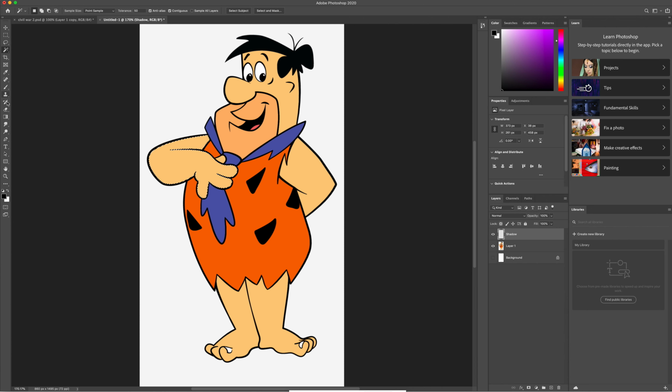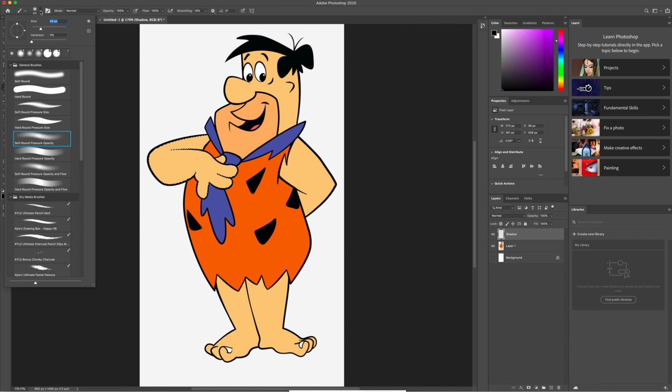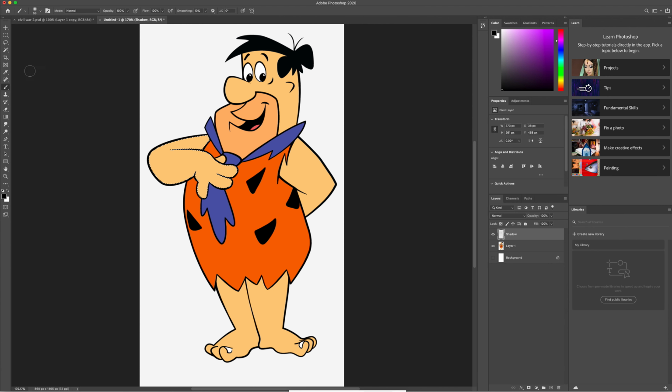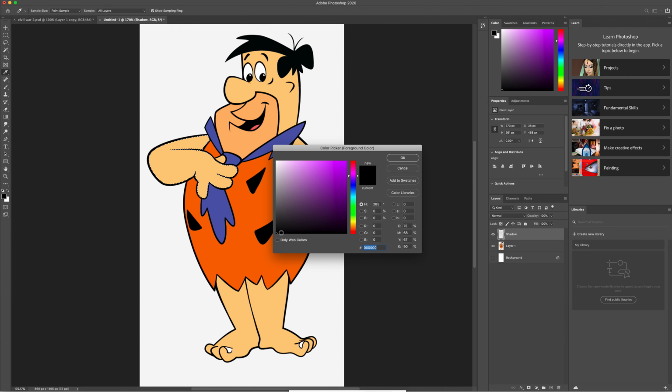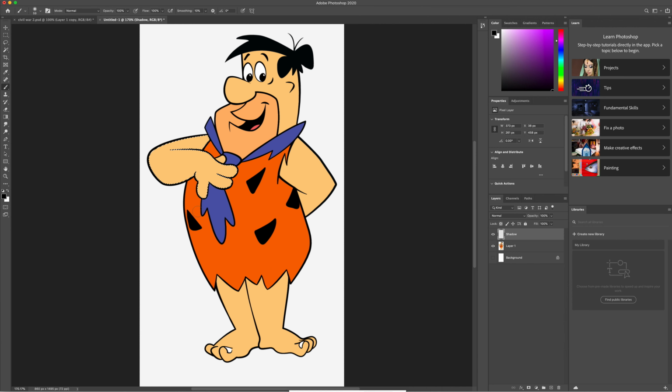So I'm going to select my paint tool, my brush tool, and in my brush selection I want it to be soft and round. I want the size to be about 54, that's pretty good for now. 54, 55. The color I'm going to select is black. And I'm going to start painting.